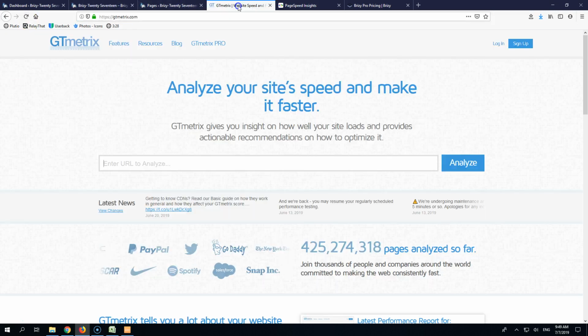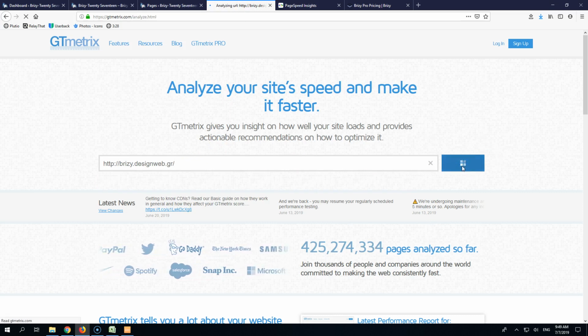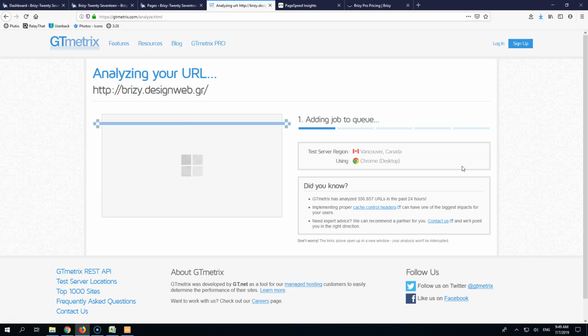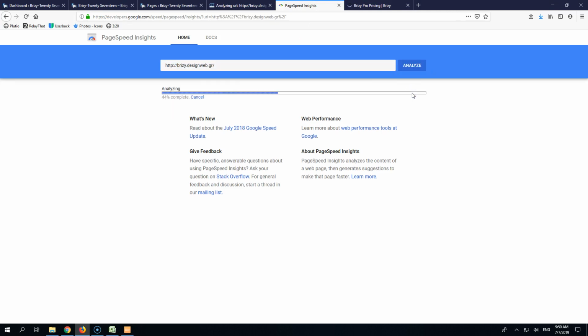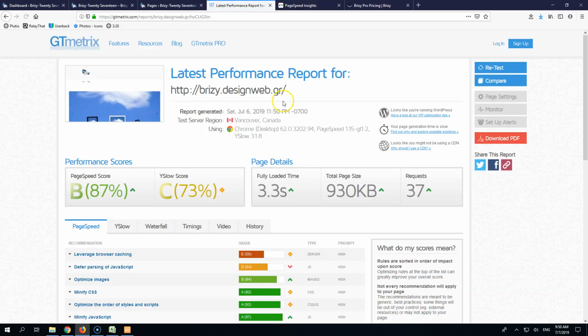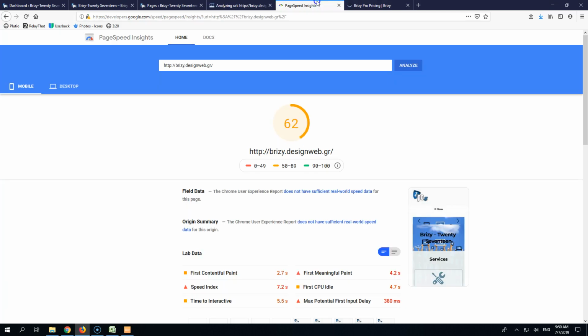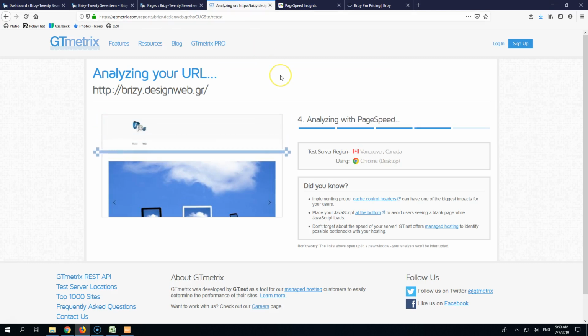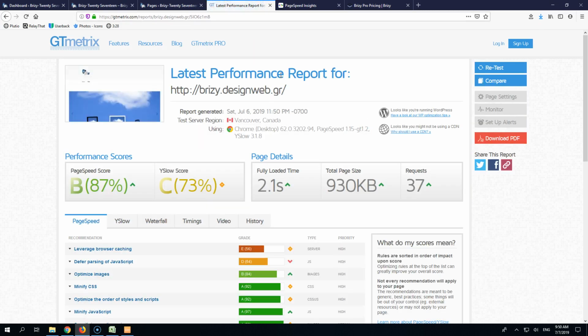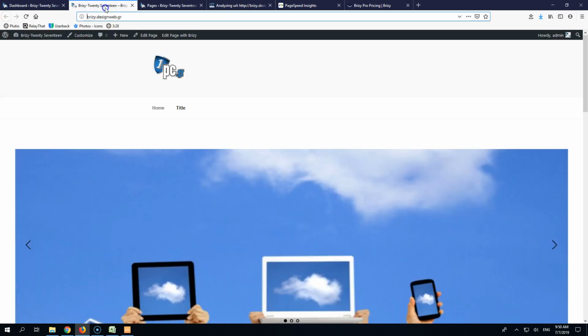Okay, so let's get started with the GTmetrix at first, and I will show you the page later. Just to buy some time, let me write those results down, and let's go to the Google PageSpeed Insights. I always confuse that. I don't know why. Three videos and I did the same mistake. Okay, let's see. 3.3, 930 and 37 requests. Okay, retest, and here we have 62, and in the desktop 83. Okay, and here we have 2.1. Okay, retest, and let's go and see our page.